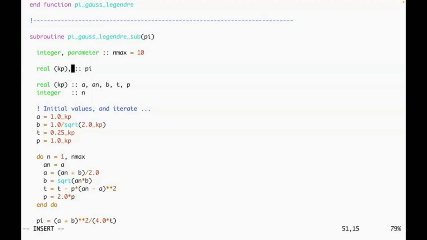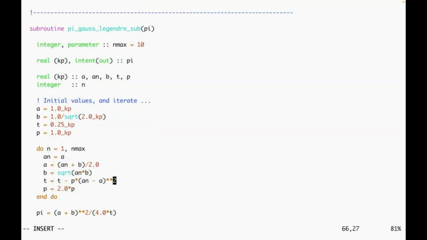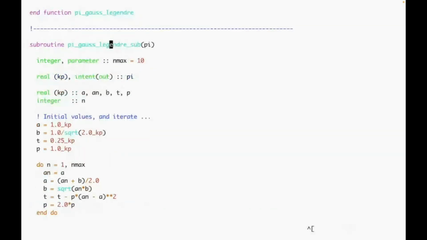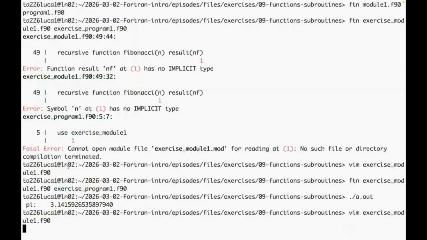Okay, so the last thing that we want to do is to add an intent. So let's just make it intent out, because we don't care at all what pi is beforehand. We're calculating it fresh, from scratch here, and then passing whatever value we put in the dummy pi back out again to the calling program. So let's just check that this works.